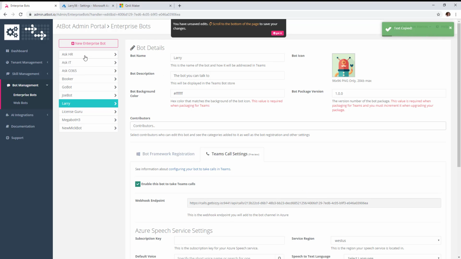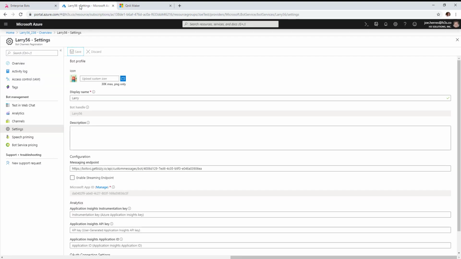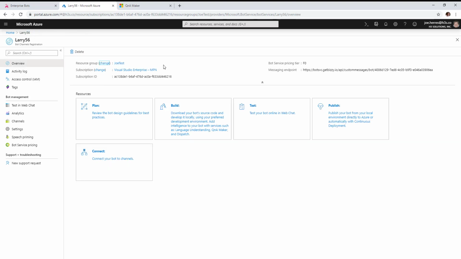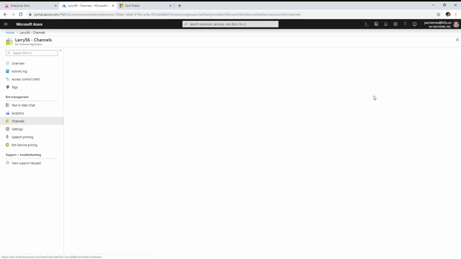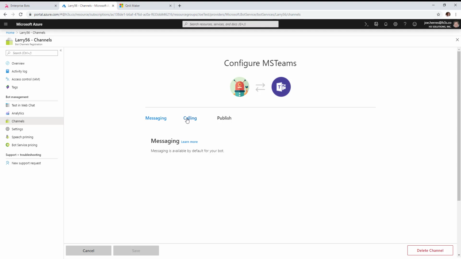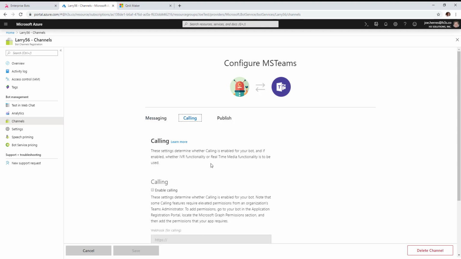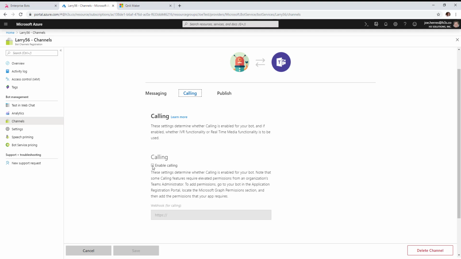We will copy that. We will go back over to our Azure bot registration. This is your bot registration here. From here, you click Channels. This Microsoft Teams channel, we're going to go over to the right here and click Edit. And we're going to click the Calling tab. We're going to enable calling, and we're going to paste that webhook that we copied, or that URL input. Save that.